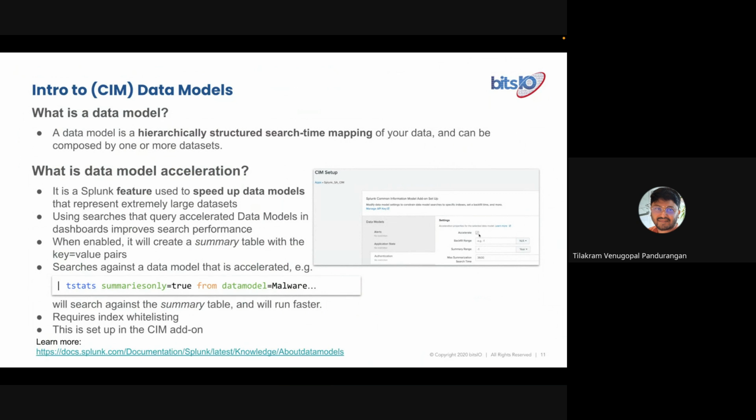And then there's a special feature called data model acceleration. Once we add the respective data into the data models, we can accelerate it so that it creates a summary table with key-value pairs, which enables us to access the data in a very quick manner.